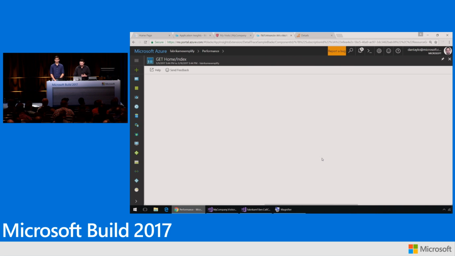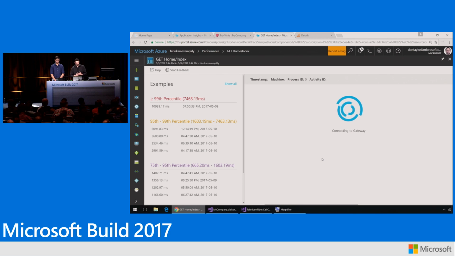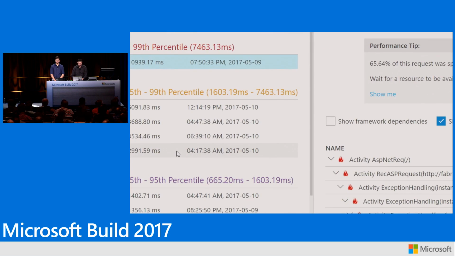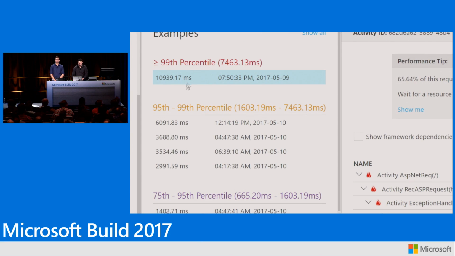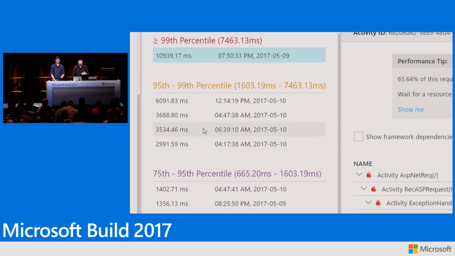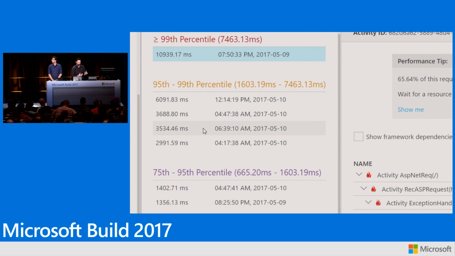So if I click on this examples column here, that button there, it's going to provide me all of the various requests that were captured, and it breaks them down into those percentile buckets. So you can look at your slowest request by default, which is my 99th percentile, and I can see that even though the median was about 500 milliseconds, I've got requests here that are taking 3, 4, 5, 6 seconds worth of time.